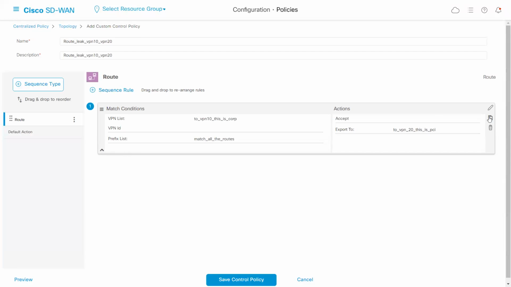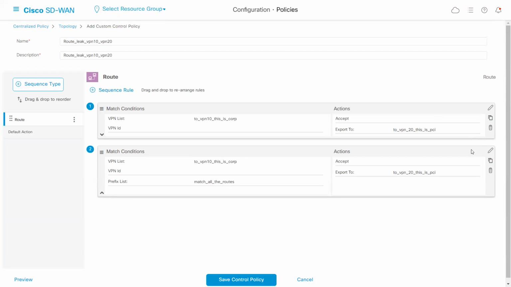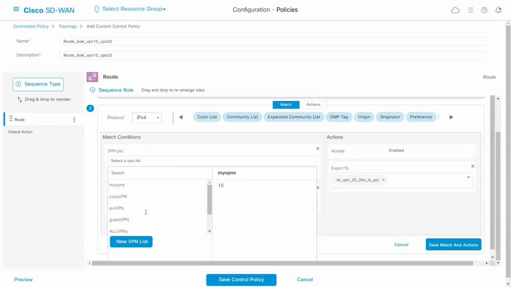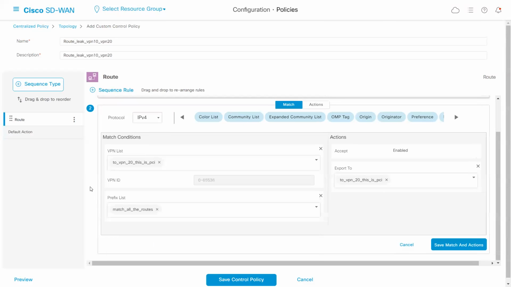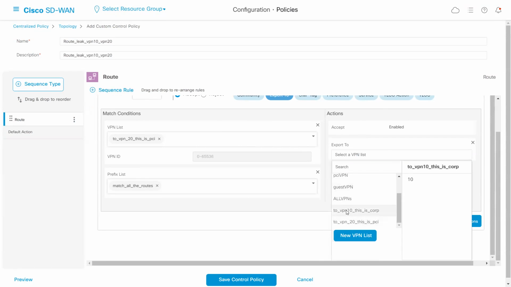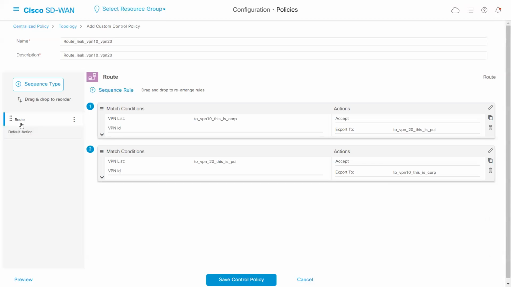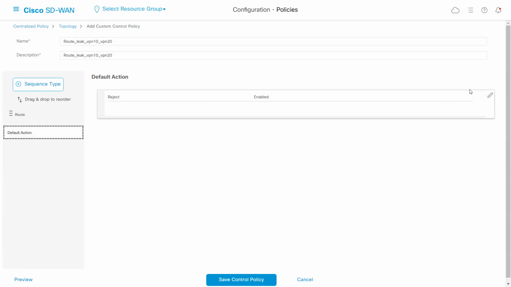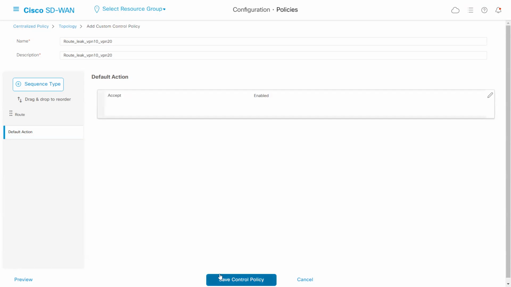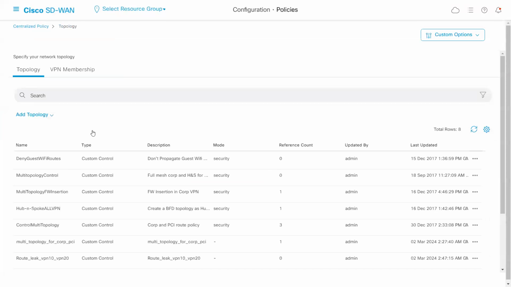And then I have to reverse this logic. So I have this copy button here. I can copy and edit. So this time I want to match VPN 20 for all the routes. Action: VPN 20 should export to VPN 10. Save this condition. So 10, 20, 20, 10. Default action, I can go and make this accept, save this policy. Now this policy is saved.